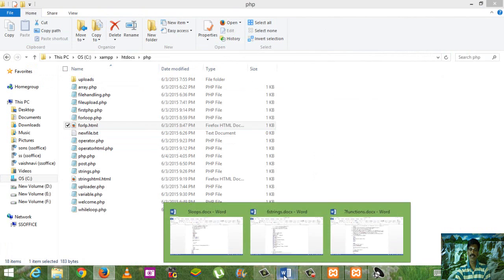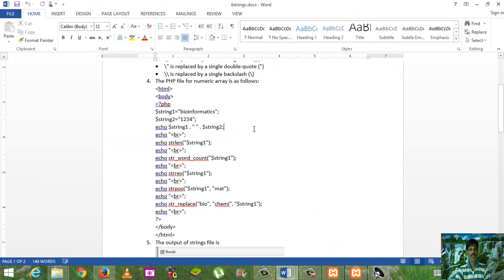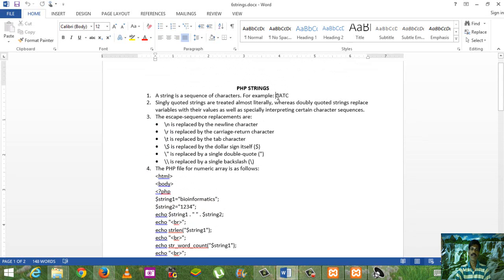Second, we are going to see strings. For life-science students, using strings becomes very essential because we deal with sequences, and these sequences are considered strings. A string is a sequence of characters. So string operations are vital for bioinformatics and life-science students.